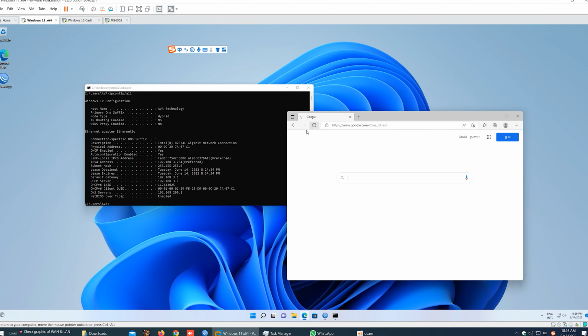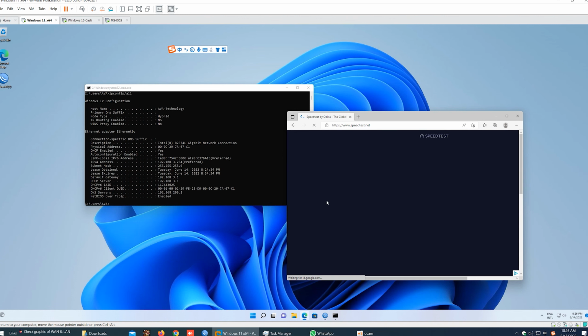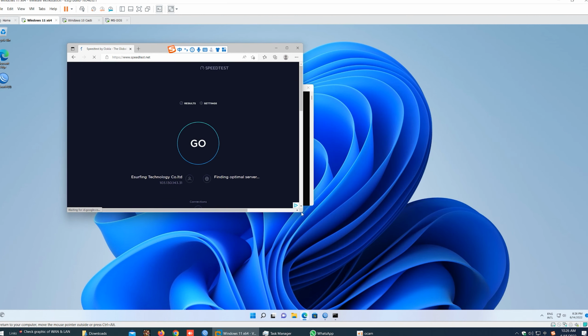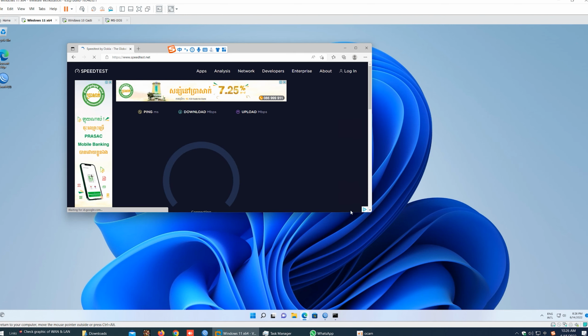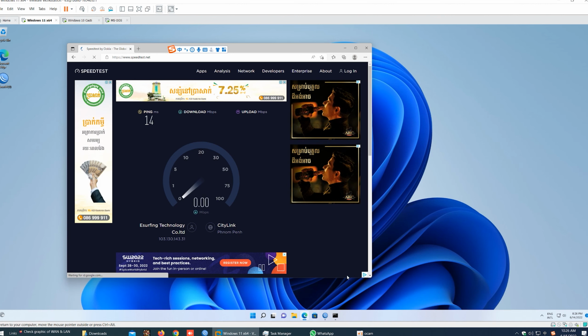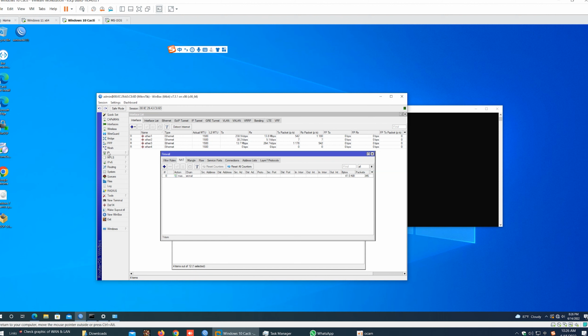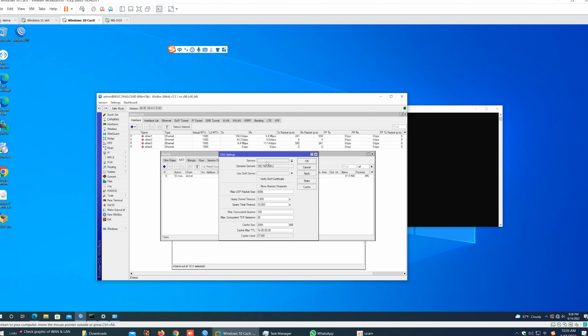Now let's test the internet connection on Windows 11. Okay, now I will set the DNS server for the clients to use. We need to go to IP, DNS, and in the server field we type 8.8.8.8 to use Google DNS.